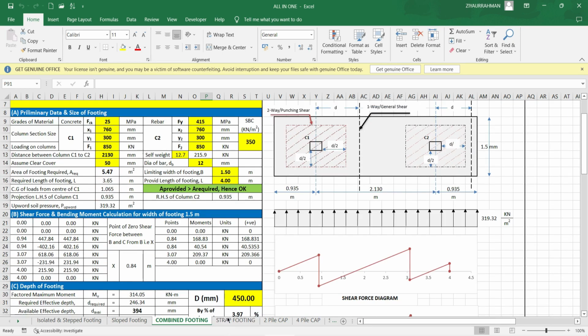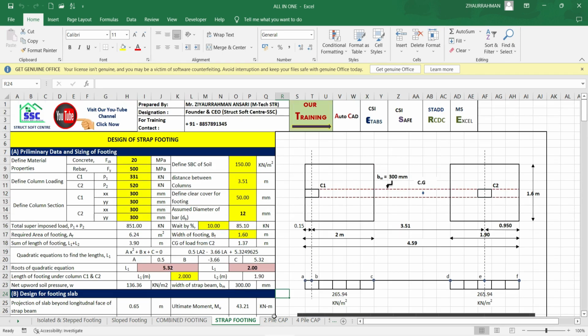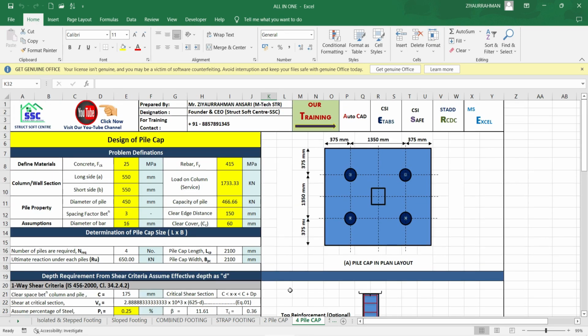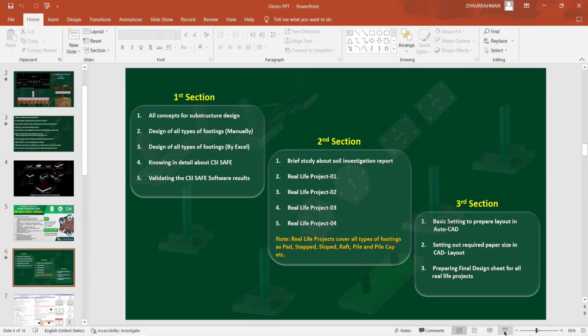So this is a combined footing, this is the strap footing. Then there is the 2 pile cap design, 4 pile cap design, 3 pile cap design; everything we will cover using the spreadsheets. Got it? Then after that, what steps will be there?